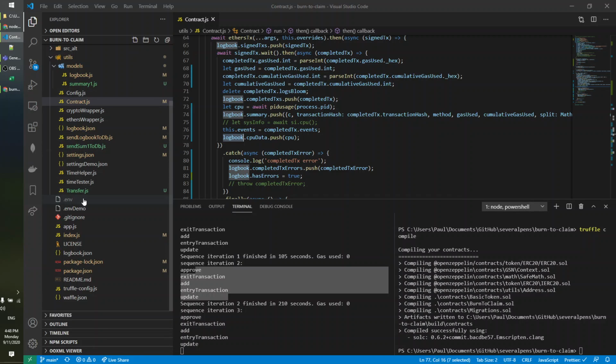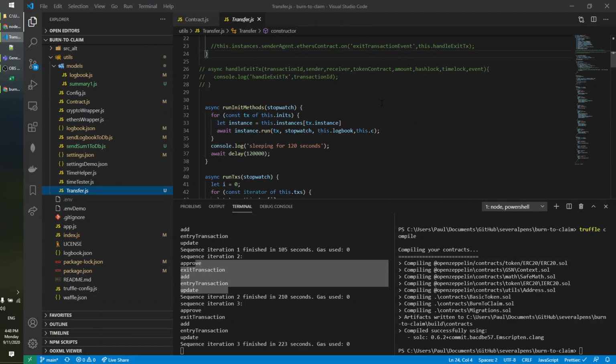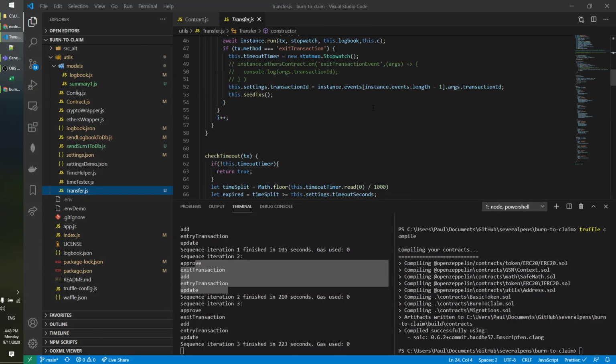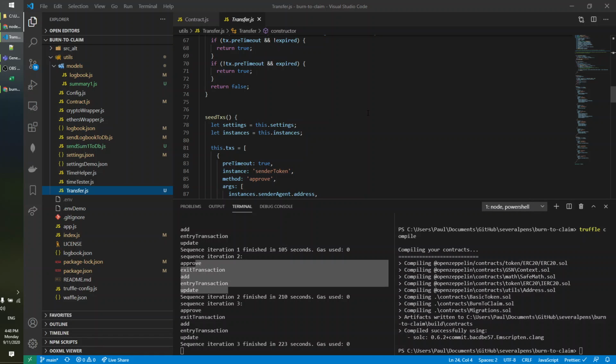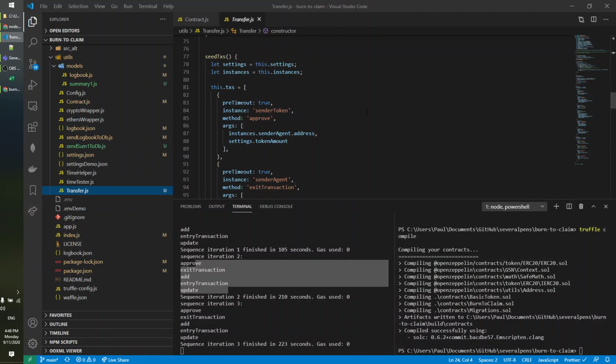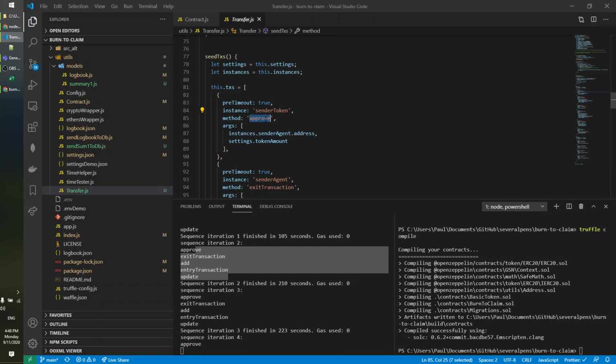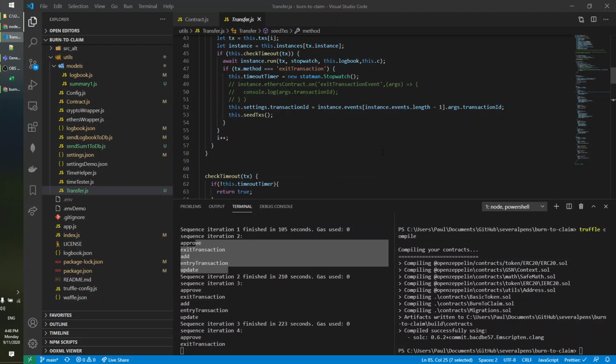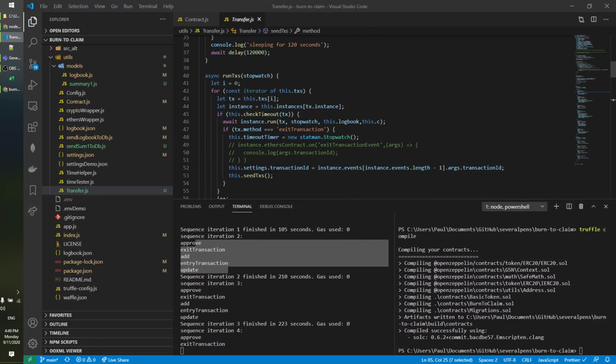And the actual steps that run are specified in transfer. You can see here all the settings are set out. So this is the instance that is going to be run, that's the method that's going to be passed in, and the arguments. So they all run up here. It just loops through all those different transactions and runs each of them.